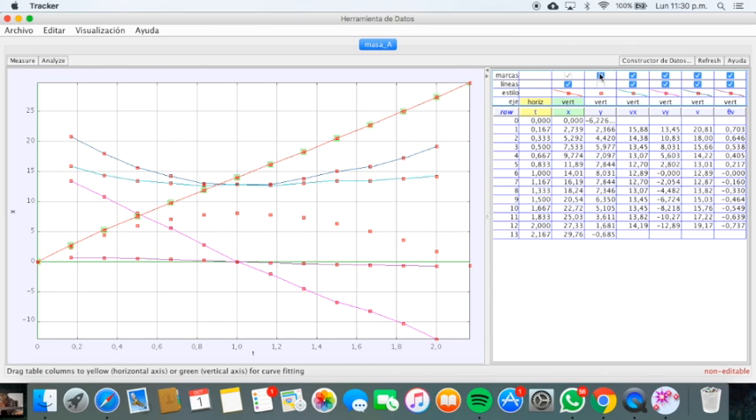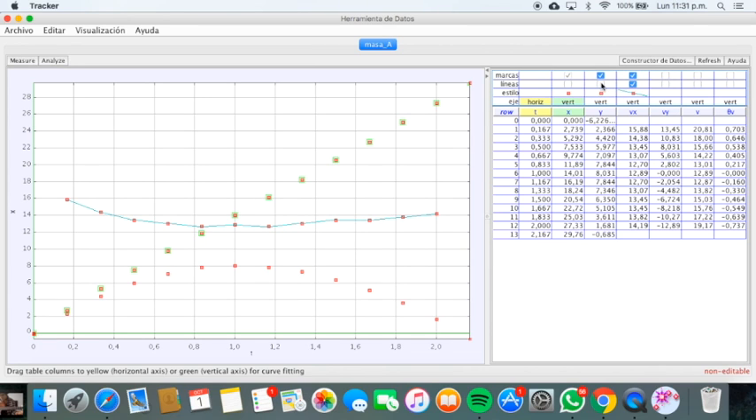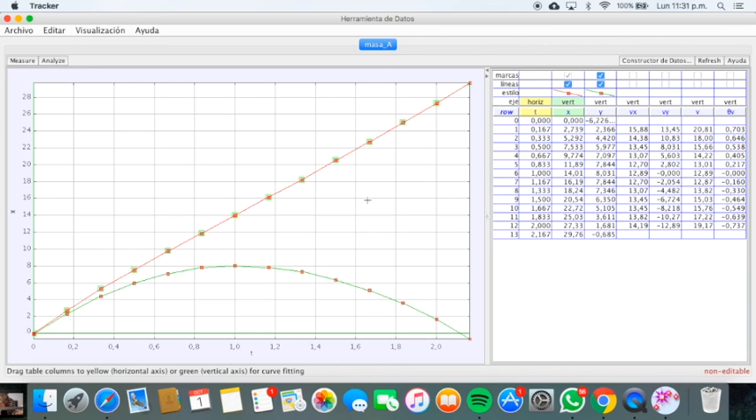You can isolate one by unclicking the checkbox, like in this case, velocity of x. Now we'll isolate just the position of y.